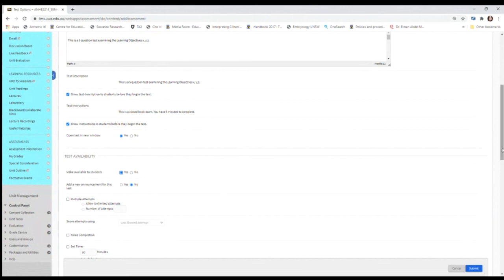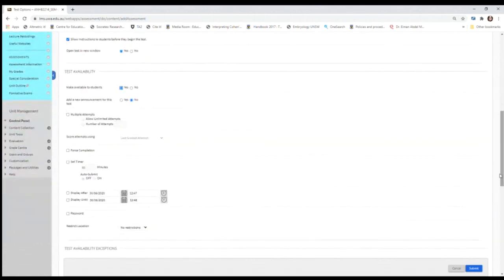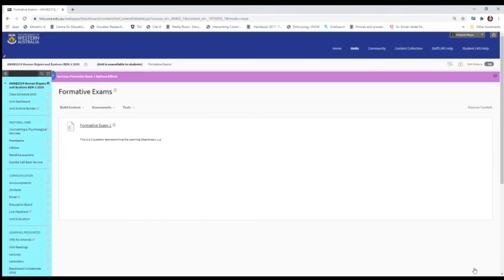We could send an announcement. It might confuse my current students if we do that. We can give them multiple attempts. We can force completion. We've got 2 questions in there at the moment, so they can have 2 minutes. We can put auto submit, we can change when it's displayed, and we can also make it more secure by adding a password. So if we add that in there, we can now go into the student view.